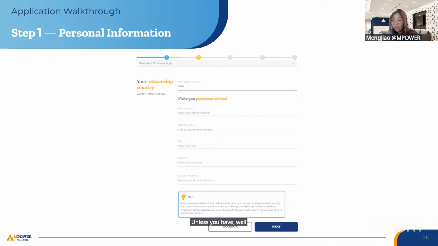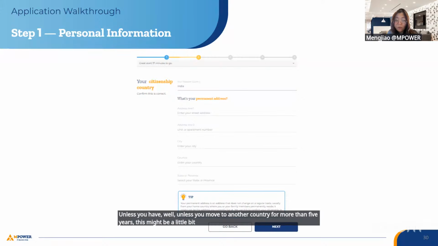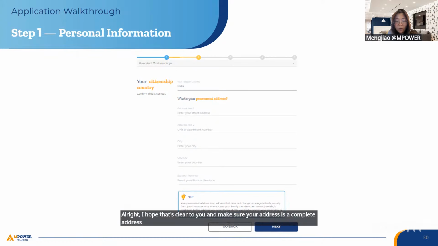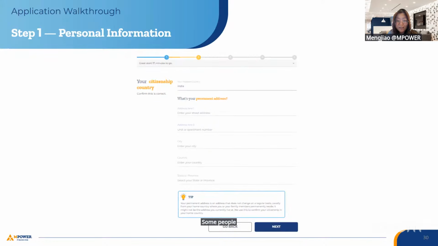Well, unless you move to another country for more than 5 years, this might be a little bit complicated because we will require additional documents later on. Or if you are a permanent resident in that specific country, then you can use that address as your permanent address. All right, I hope that's clear to you, and make sure your address is a complete address. So what we meant by a complete address is that it needs to include your house number, your street name, your city, etc. Some people may just write a city's name. We cannot consider it as the address, right?